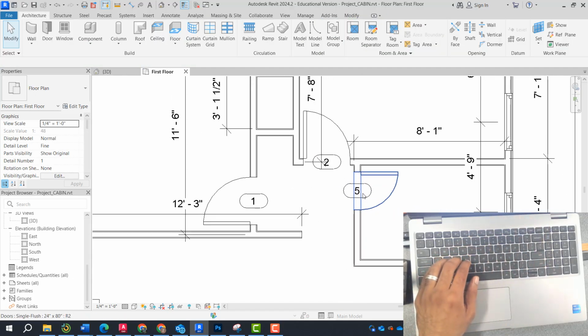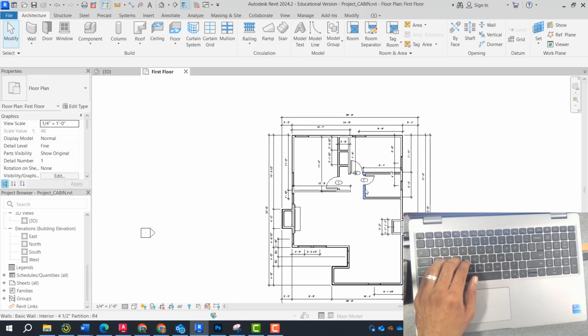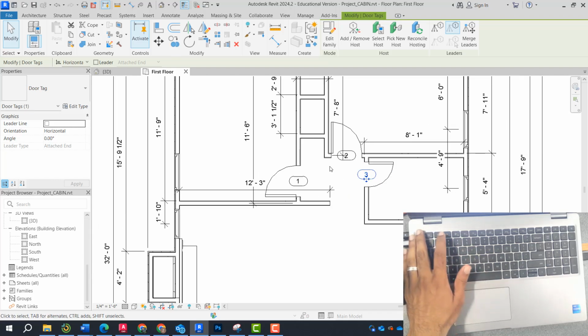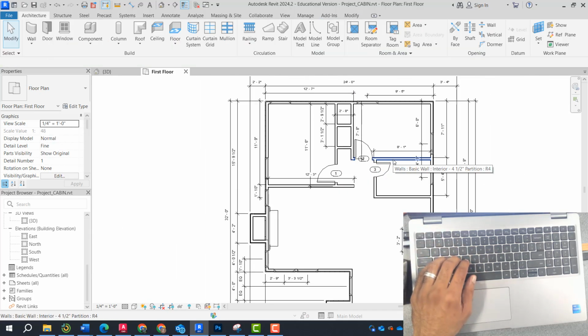Now, by Revit standards, each one of these counts as individual doors. We already talked about this. I'm going to go ahead and call this door 3. We can get rid of the tags if it is too disruptive, but for now we have that.